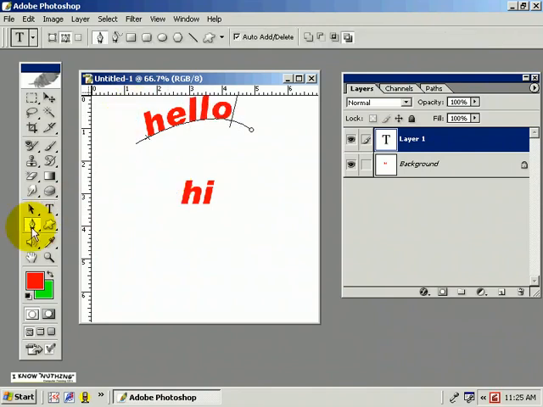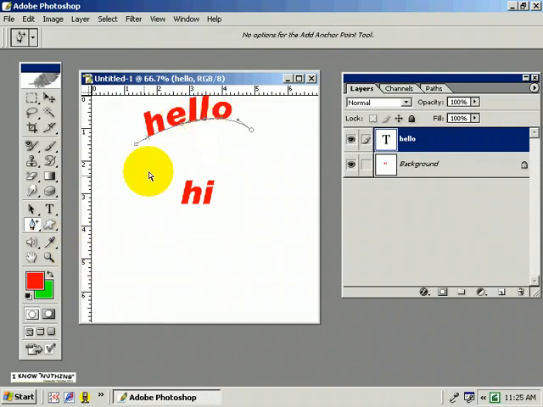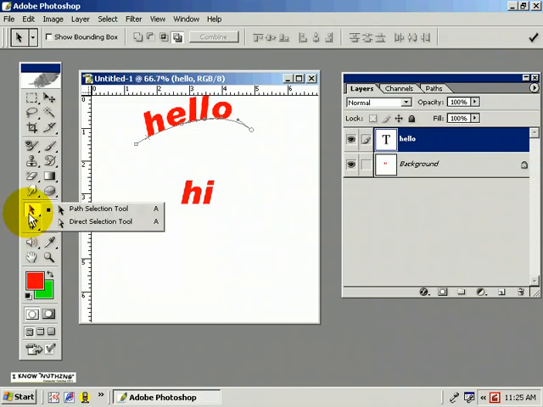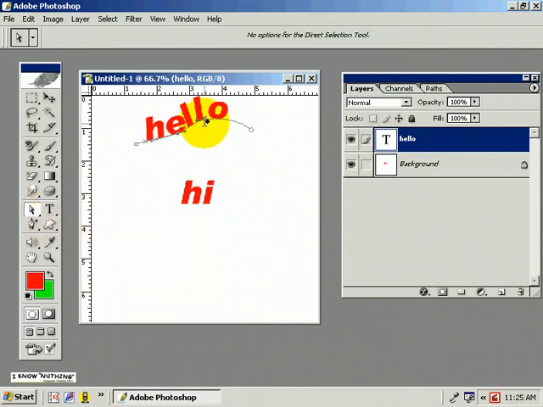And what's nice about this is I now can add some anchor points, like so, and using the direct selection tool, convert the shape. In the next lesson, we're going to define shapes. So sit back, relax, and take a look.